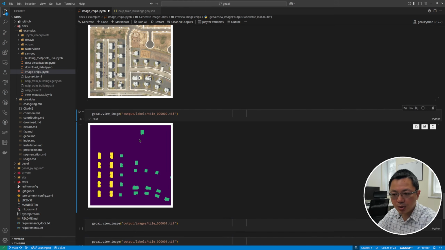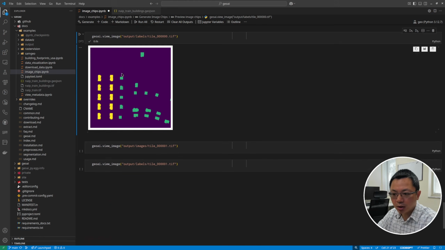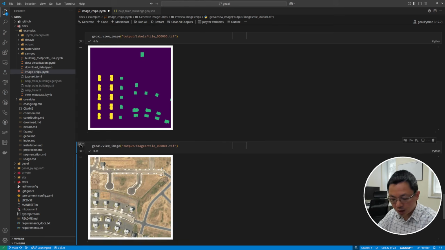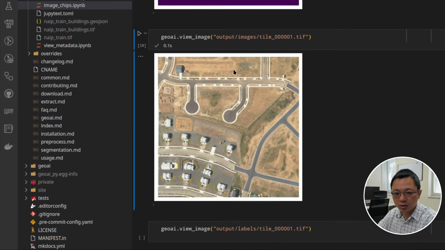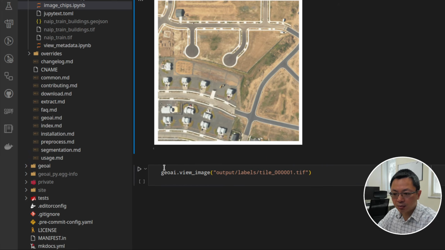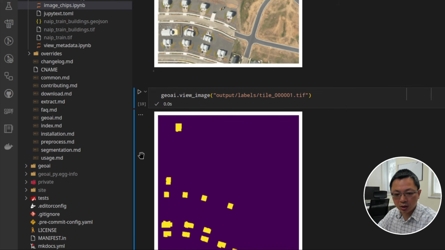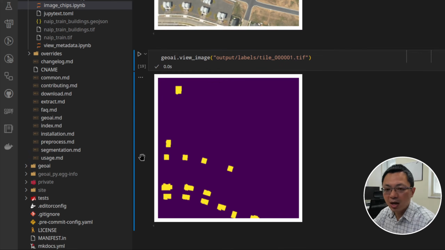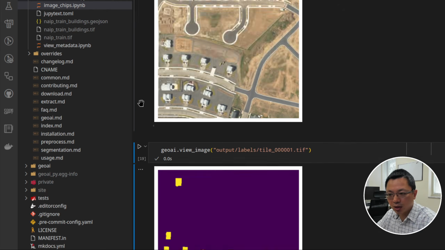So this is the buildings for this image tile. I can switch to another one, something like this here. All right, so this is the original image tile, and this will be the corresponding label. So you have all the handy functions for you to not just create image chips, but you can also verify them. You can view the original raster imagery. You can also view the vector data. So everything with just one line of code.